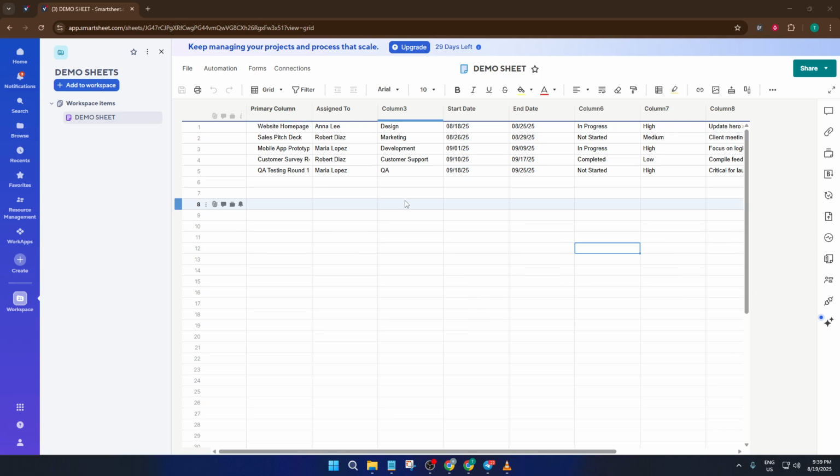This is a fantastic way to keep related resources right at your fingertips and make your workflow smoother, whether you're managing projects, coordinating teams, or just keeping your personal tasks organized. So let's not waste any time, let's dive right in.